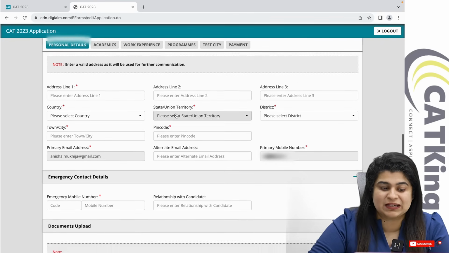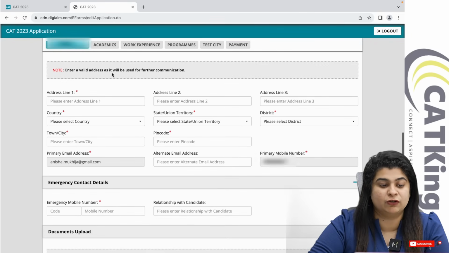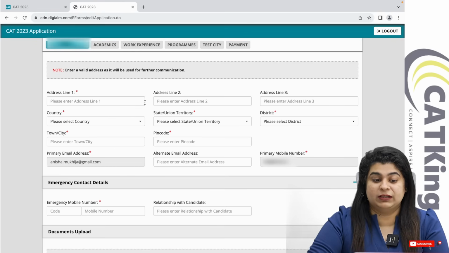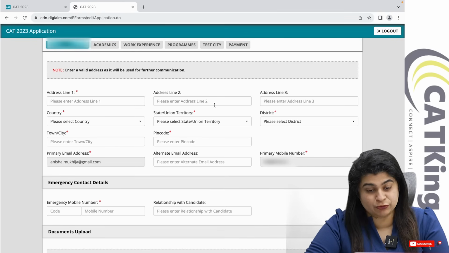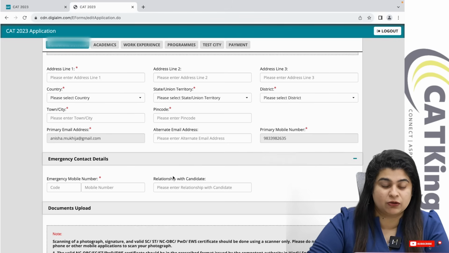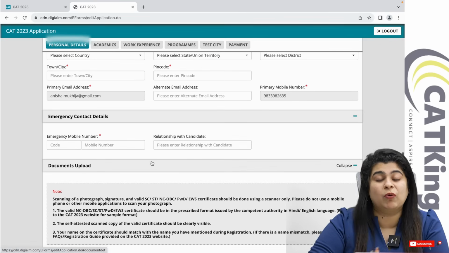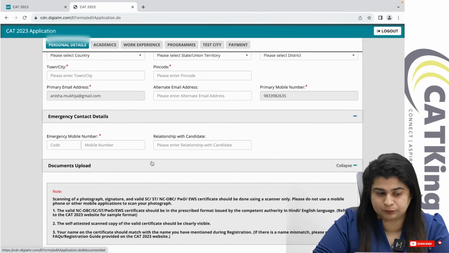Okay. Next comes our communication address. Communication address is where you will punch in your address details where you want any couriers to come in, your email address, alternate emails and emergency contact details. In emergency contact, please put your parents or elder sibling, someone who can help you and reach out to you.